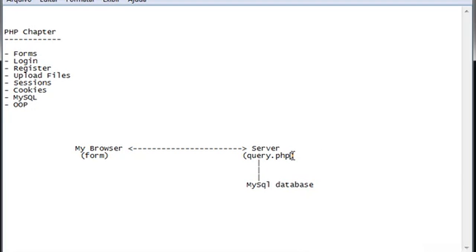You will see that whenever we create PHP code in a file, as we do with CSS or HTML, we have to create a .php file. So let's say the query.php file handles all the data from the form and it is stored on the MySQL database.